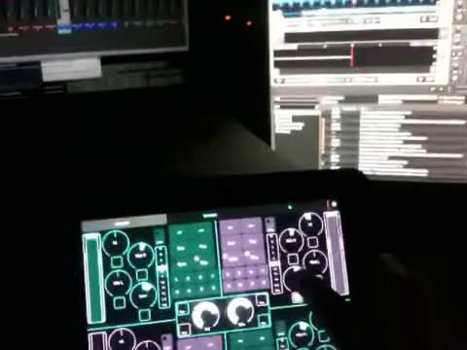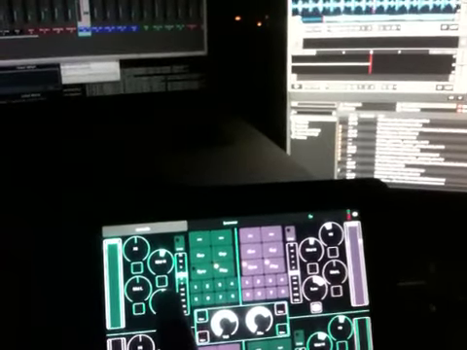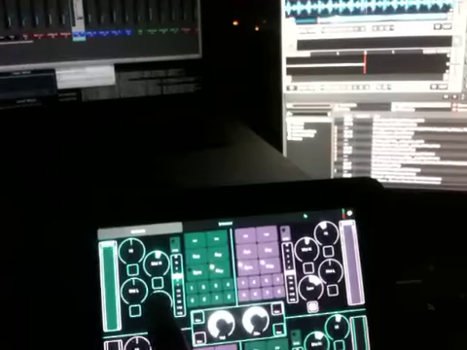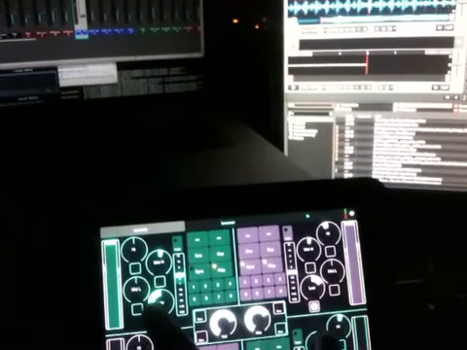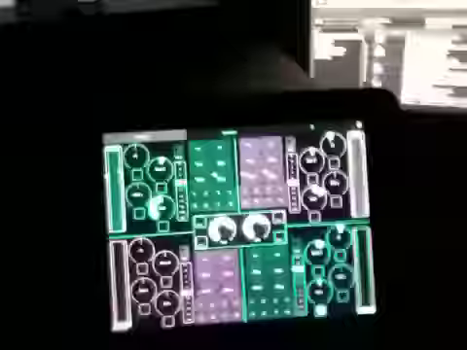Now watch this. What I could do is take this one up. Now I can drop the bass out of the first one. And hit the kill switch. Pretty cool, huh?